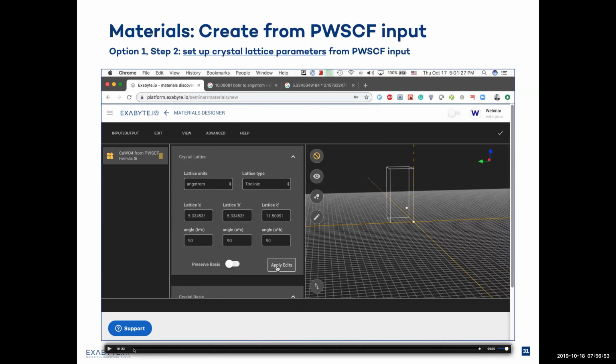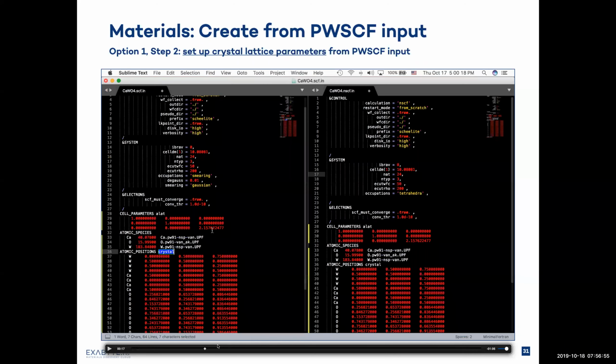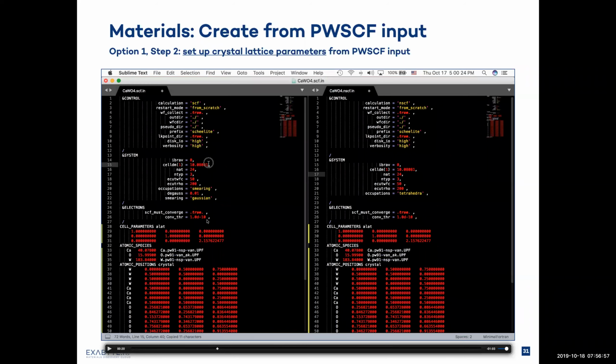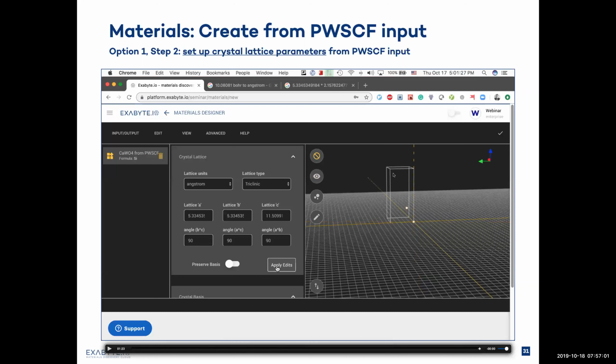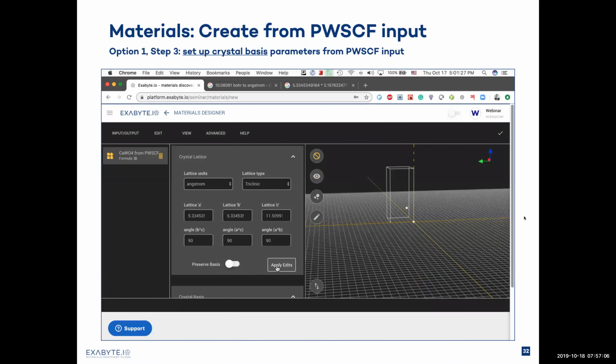Again, we started with the input file, Quantum Espresso. We took the lattice parameters from here, and we set them up inside the Materials Designer to create a certain crystal lattice. The third step is when we set up the crystal basis parameters.